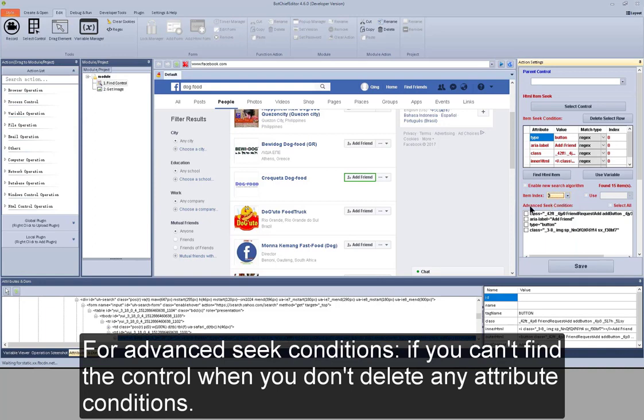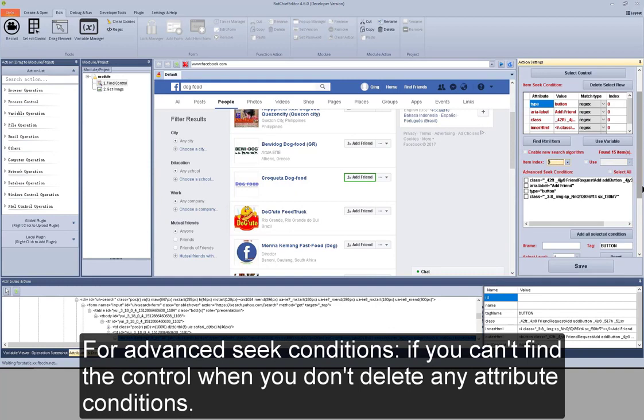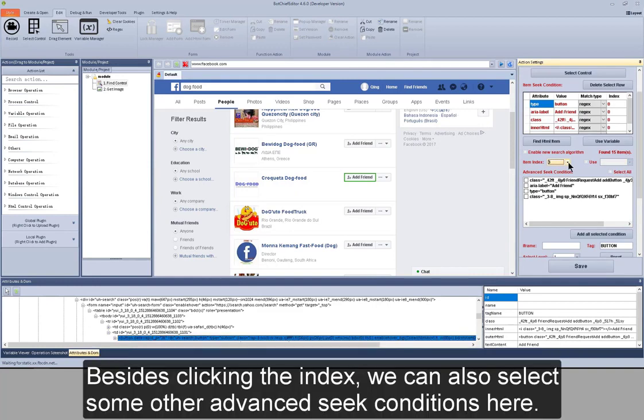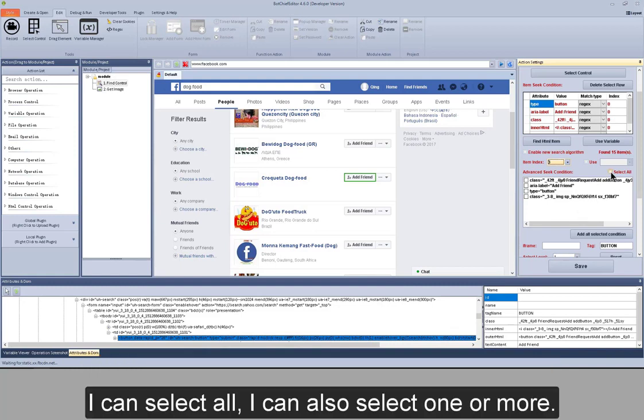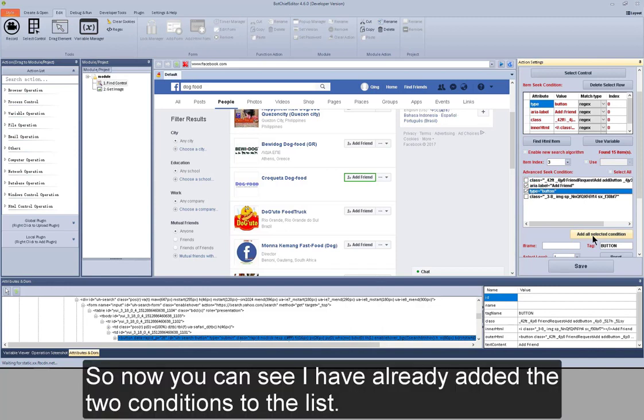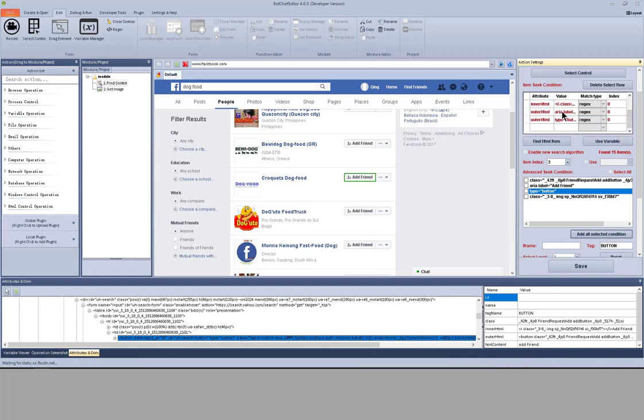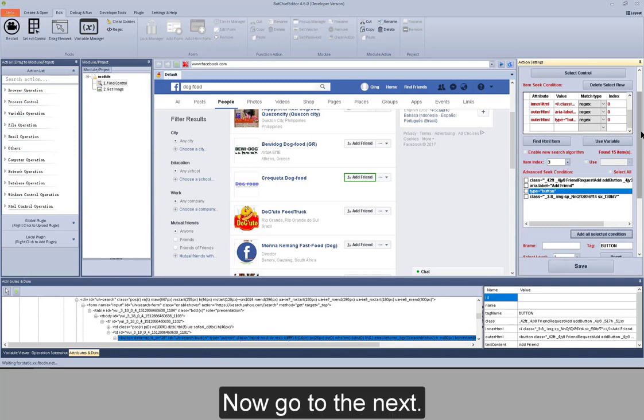For advanced conditions, if you can't find a control, when you don't delete any attribute conditions, besides clicking the index, we can also select some other advanced conditions here. I can select all. I can also select one or more. So now you can see I have already added the 2 conditions to the list. Now go to the next.